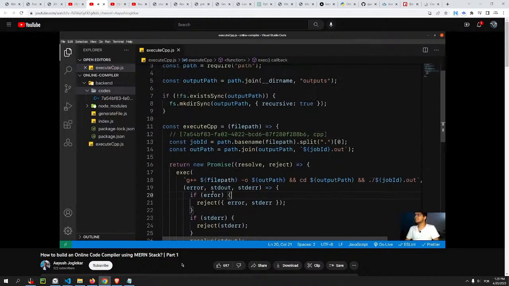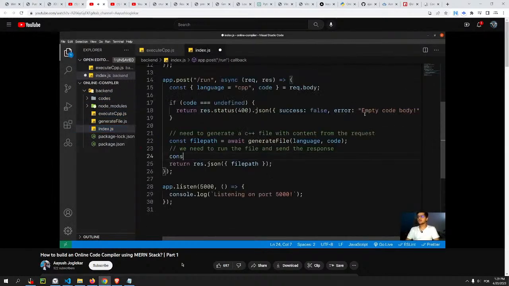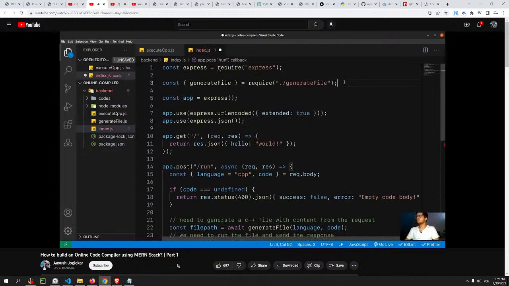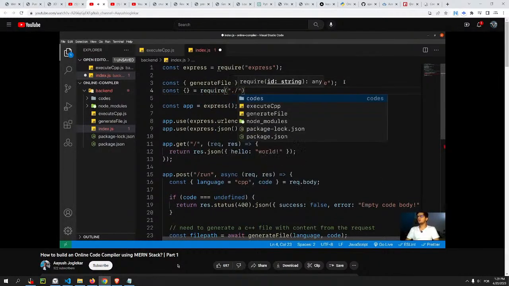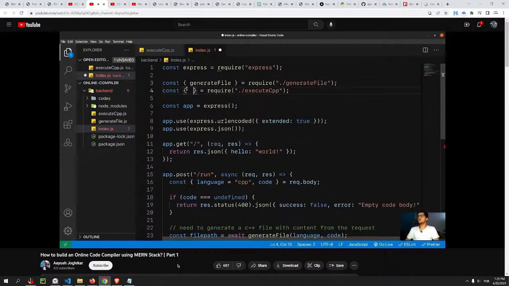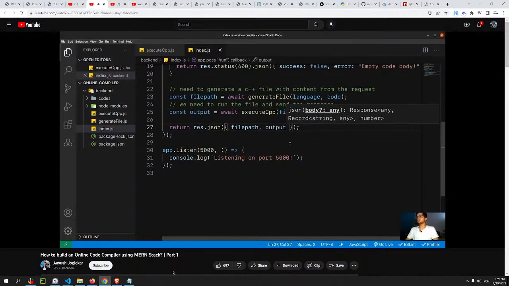So now let's test if this actually works. So I move this file into the backend. I don't know why it comes outside every time. And const output is equal to await. I'll have to import it as well. Equal to require("./executeCPP"), and then we get the executeCPP function and await executeCPP(filePath). So we get the file path and the response as well.